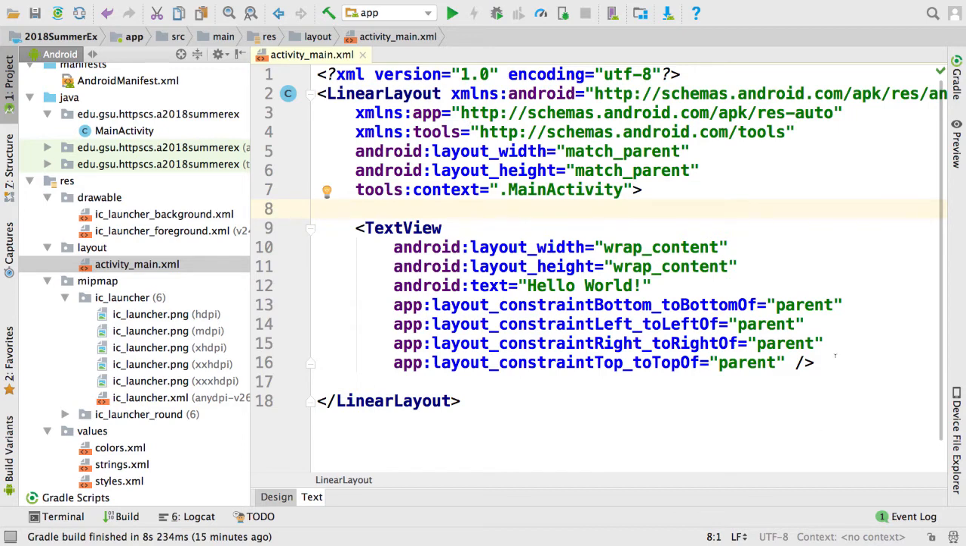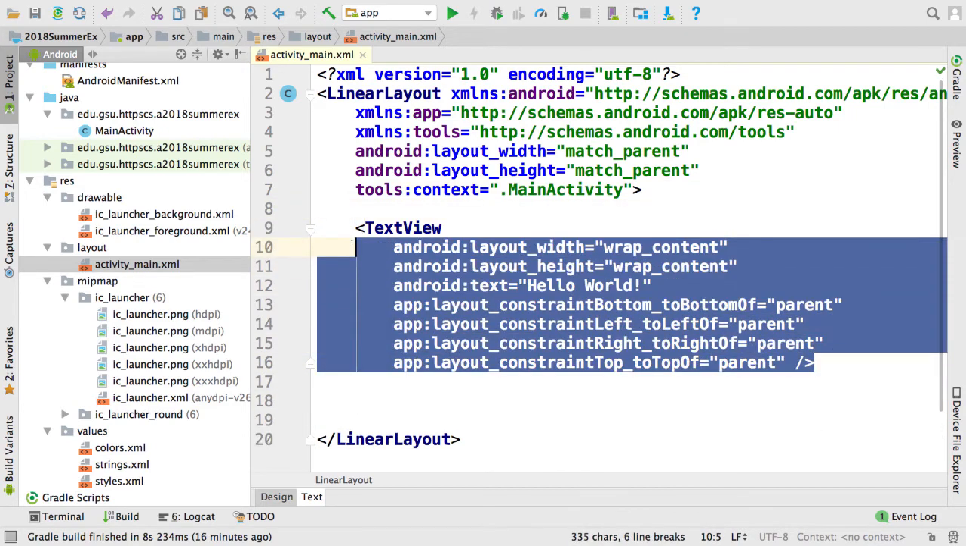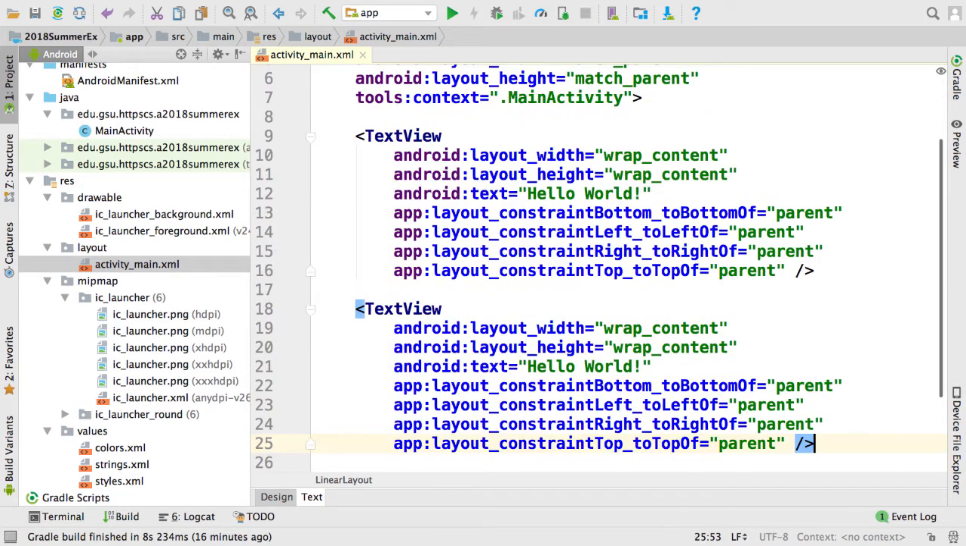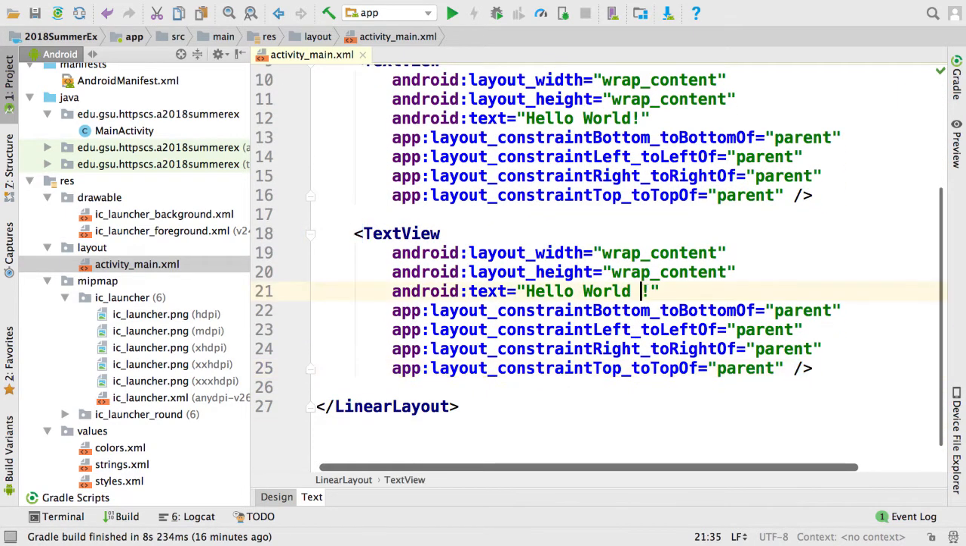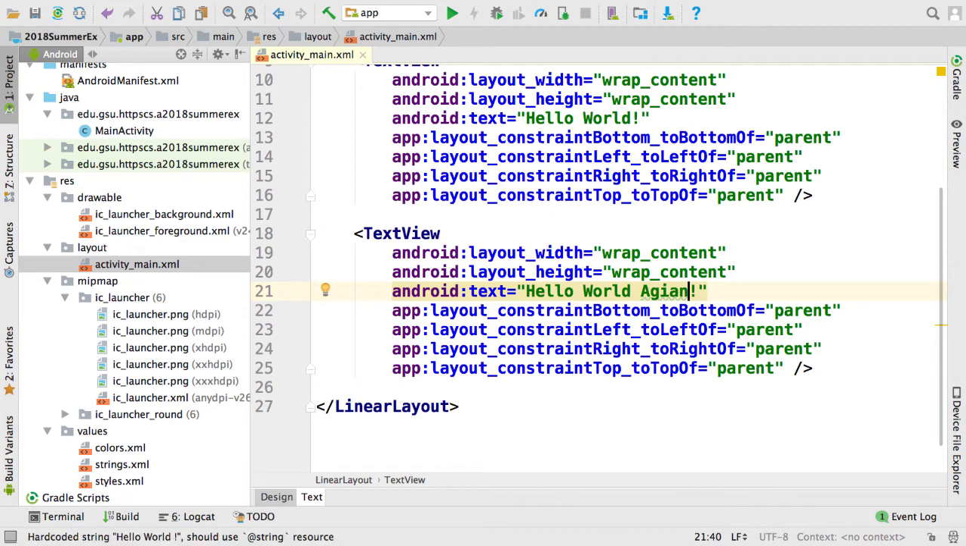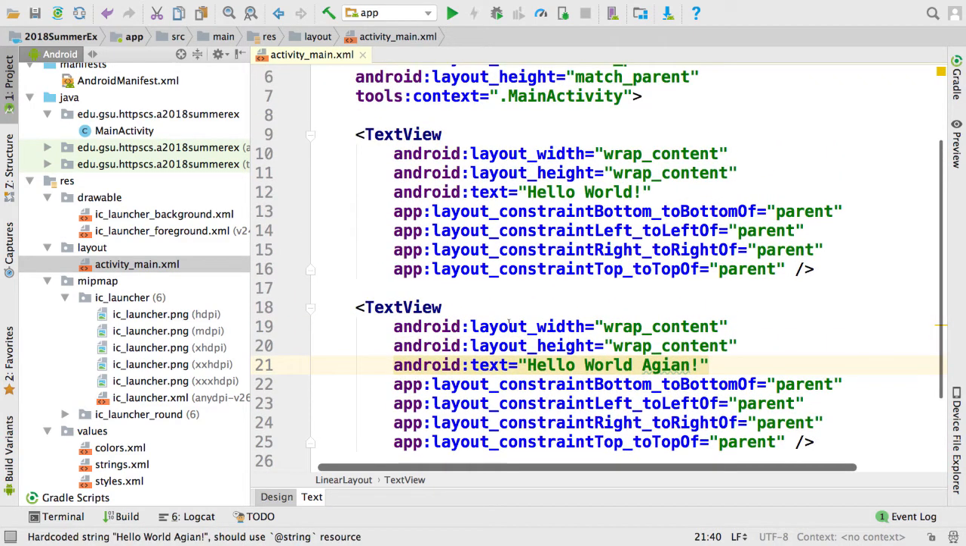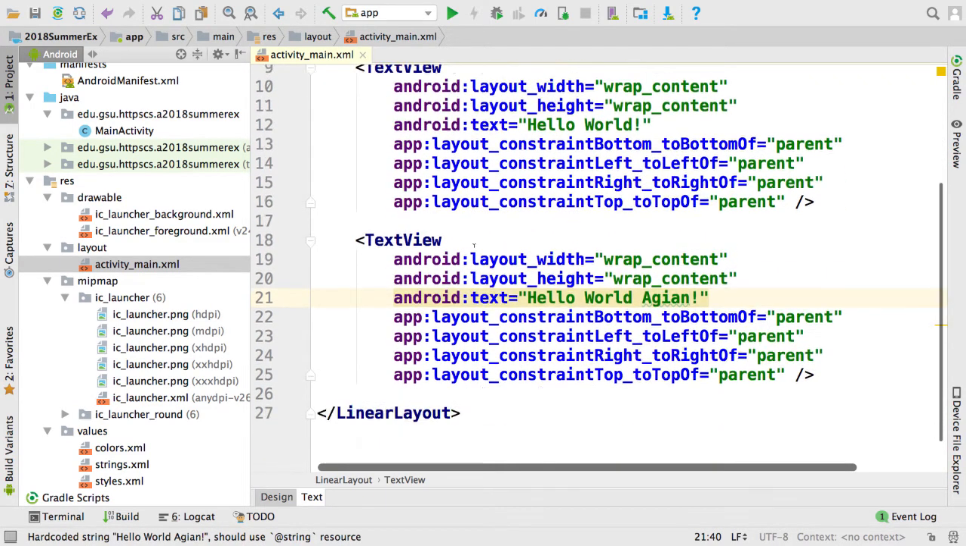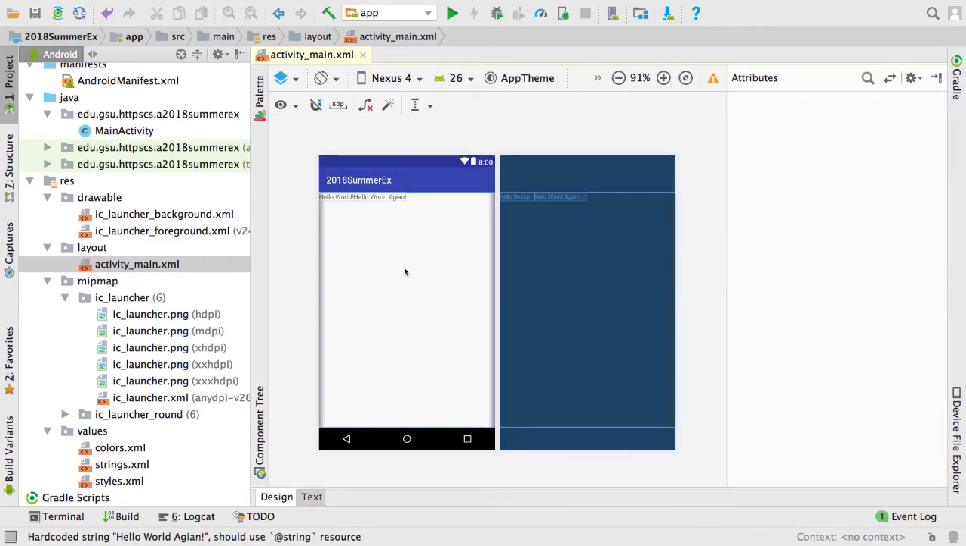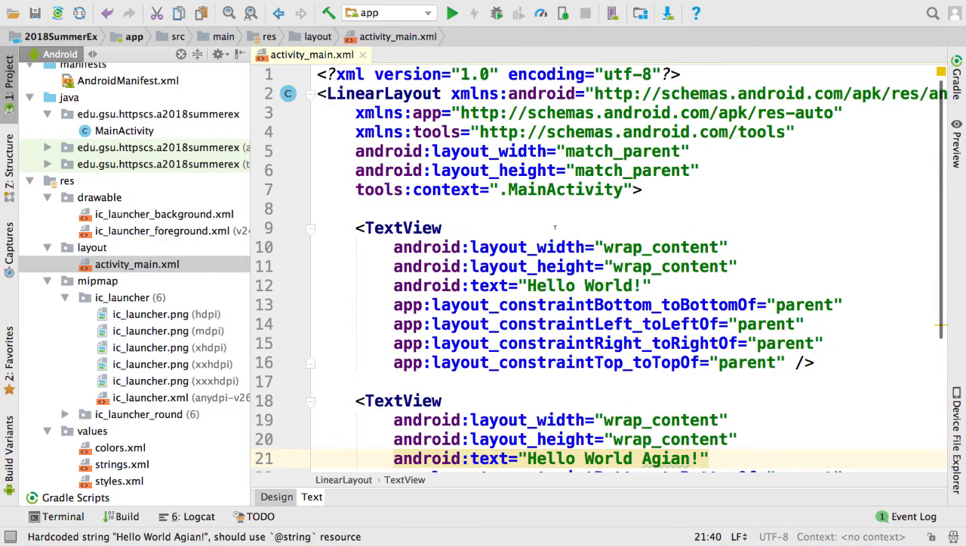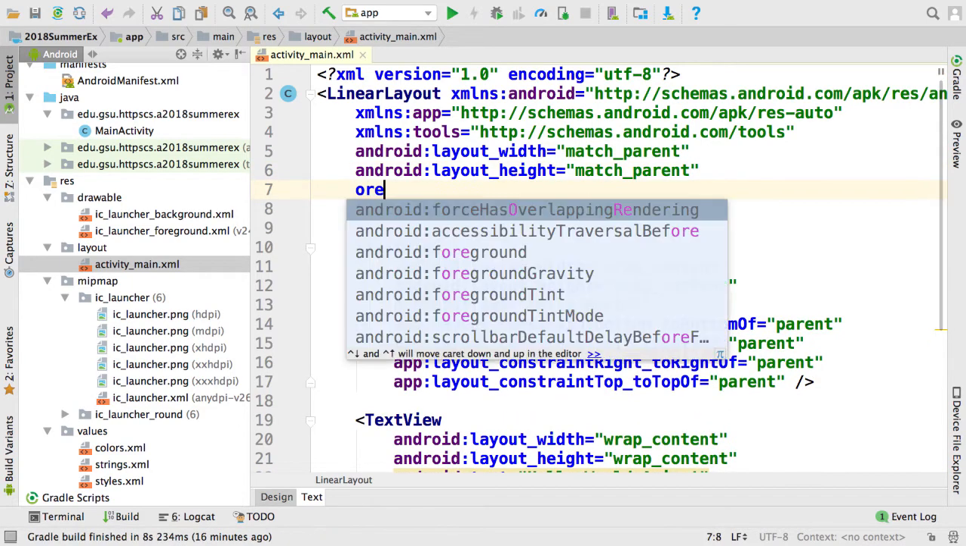Then you have a text view here. If we create another text view, let's see, hello world again, then you will know this text view is below this text view. And you don't need to, okay, sorry, you will change the orientation.